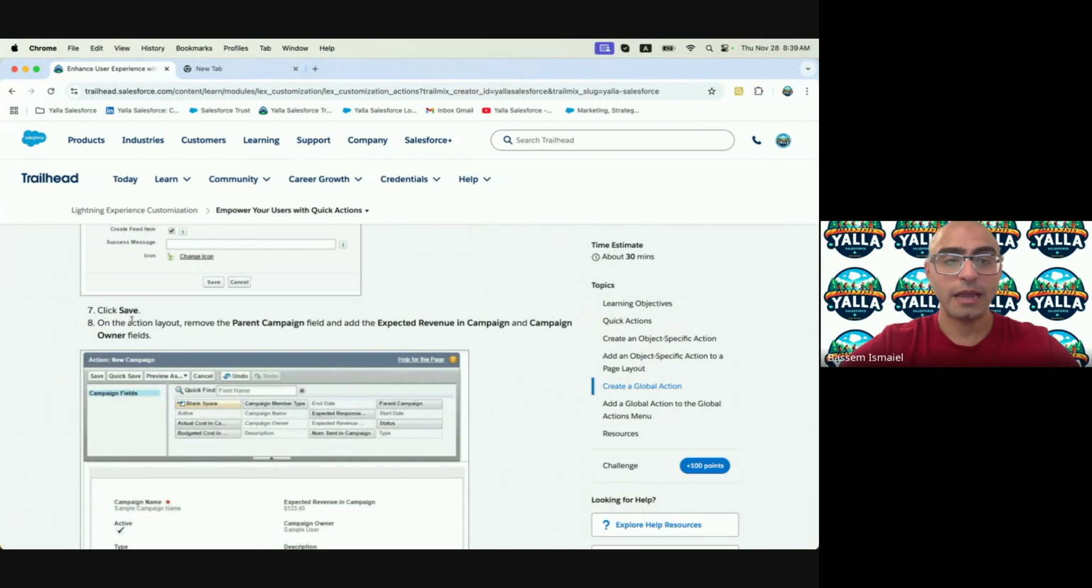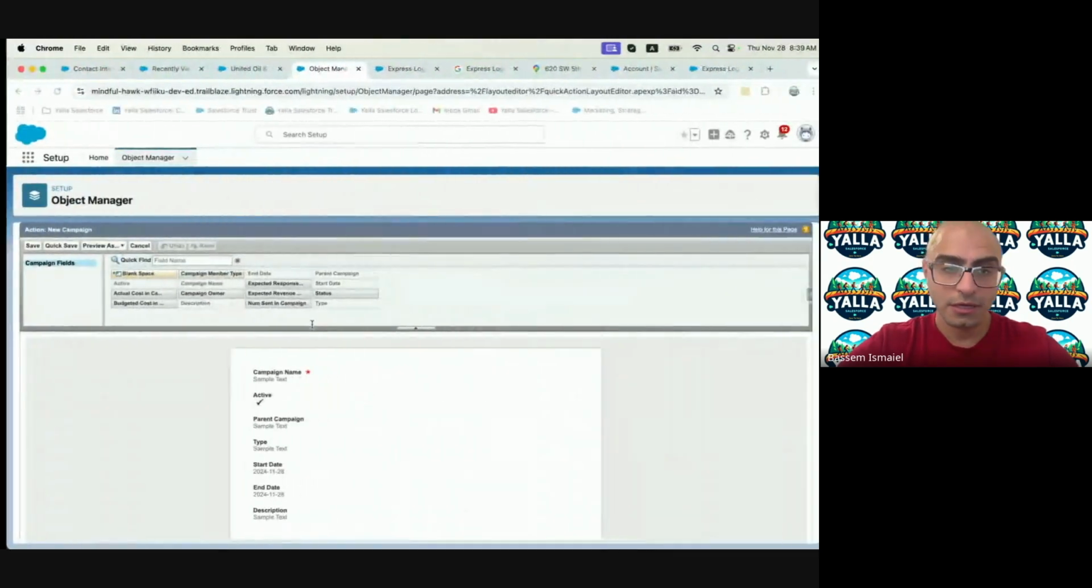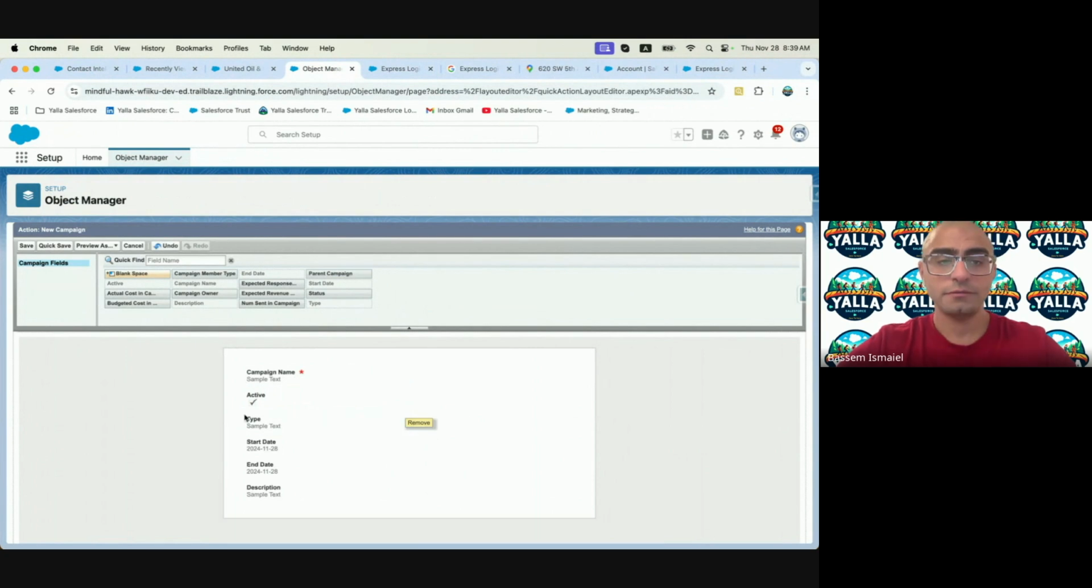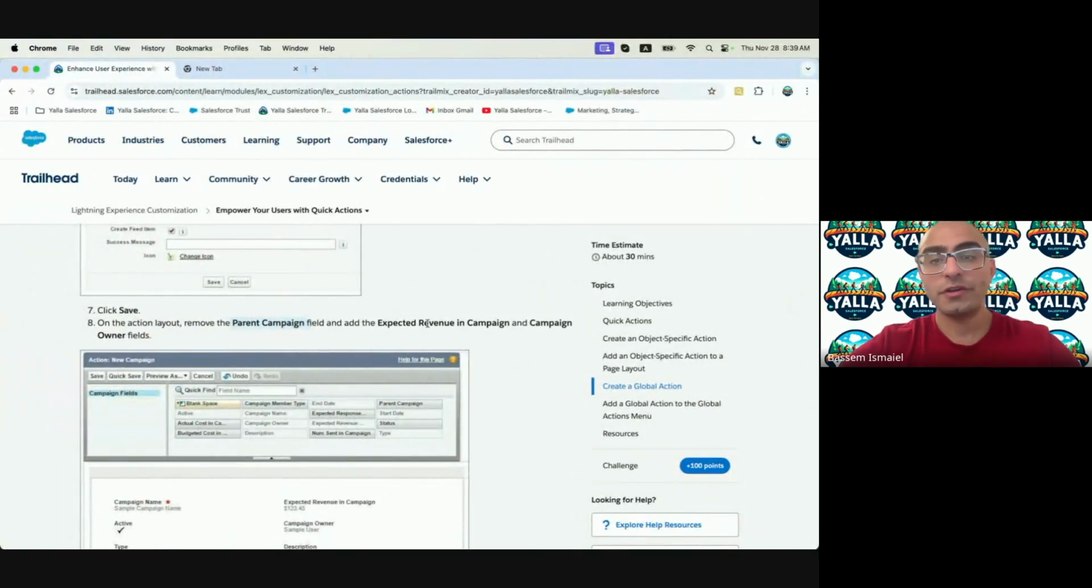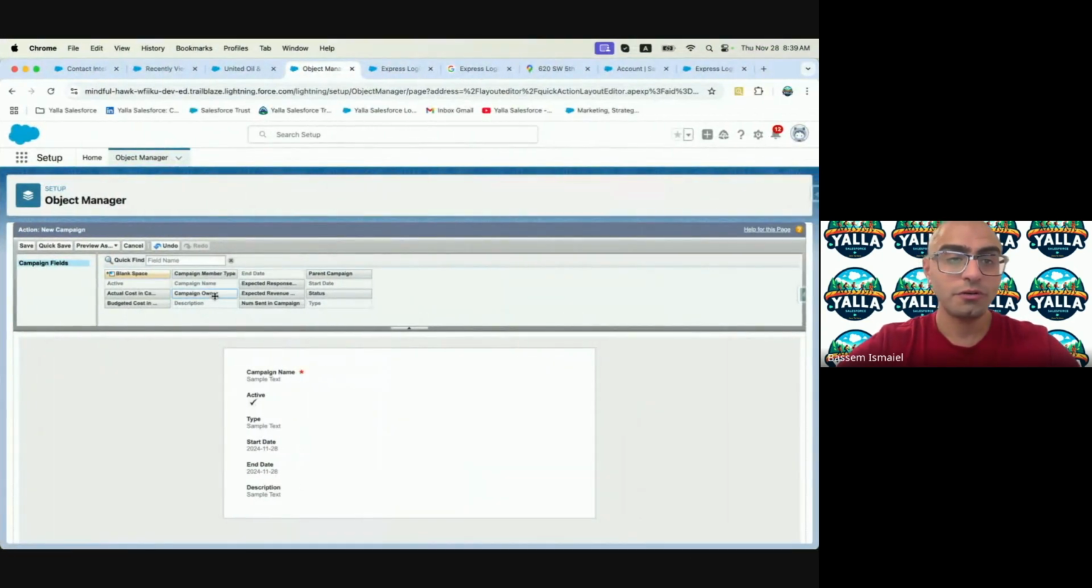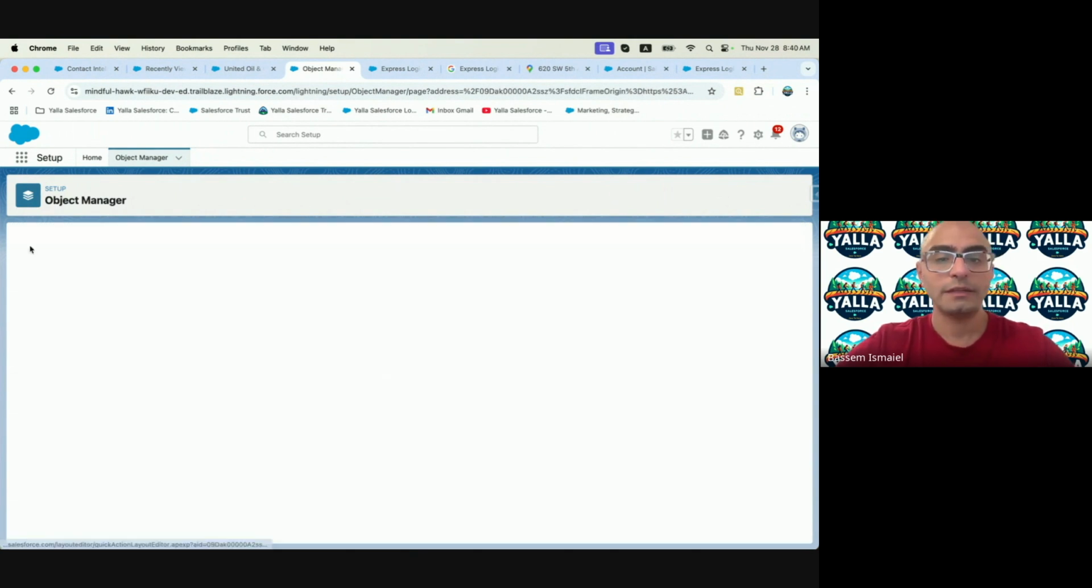Now it's the same layout thing. On the action layout, remove the parent campaign. So where is the parent campaign? I don't need it. I need to add expected revenue and campaign owner. I added both of them. I hit save.